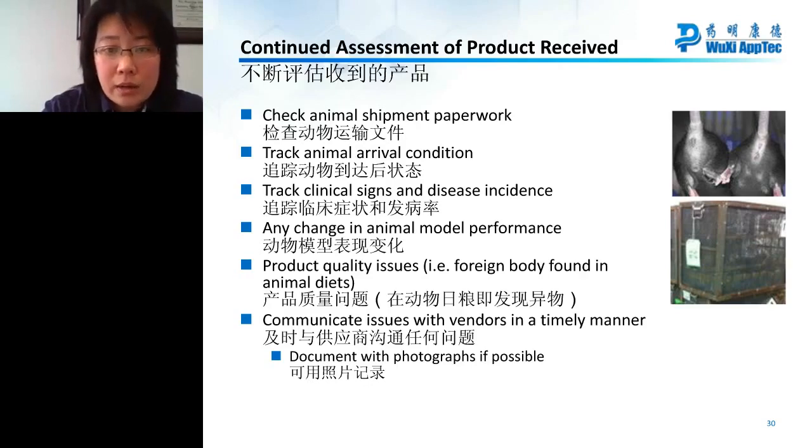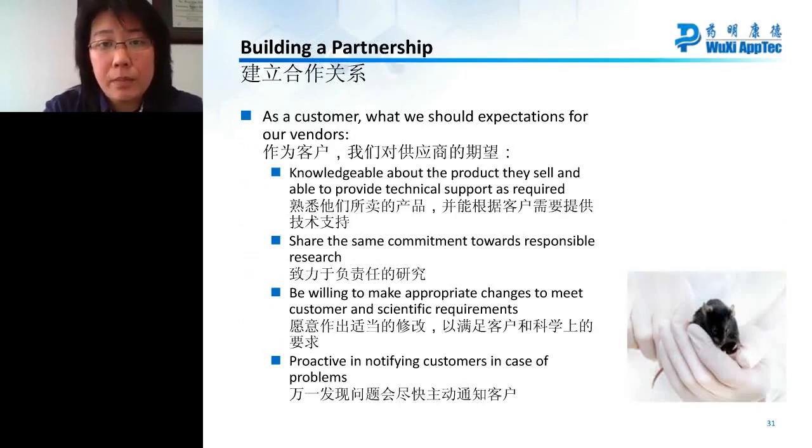And anytime you identify these issues, these problems, you want to be sure to communicate with the vendors in a timely manner. Okay, and if you can, take photographs and document that. Send it off. And at the end, I just want to stress again, we're trying to build a relationship, a partnership, right? And as an animal user, as a customer, I think it is fair to expect these following key things from our vendors, right? We expect them to be knowledgeable about the products that they sell and to be able to provide us with technical support when we do have questions.